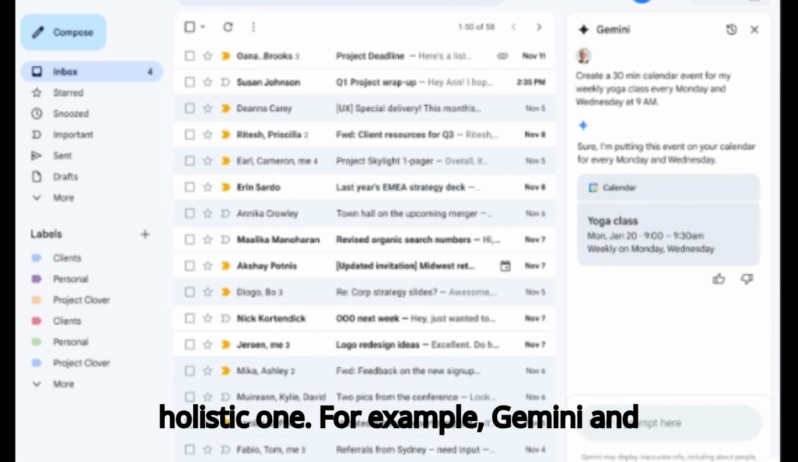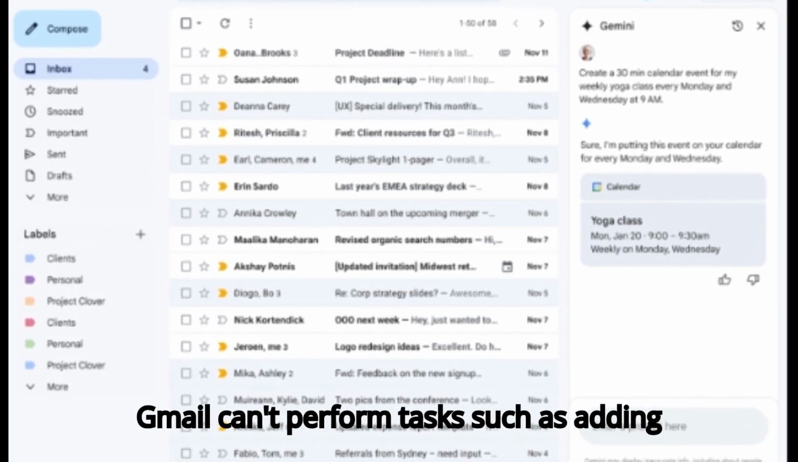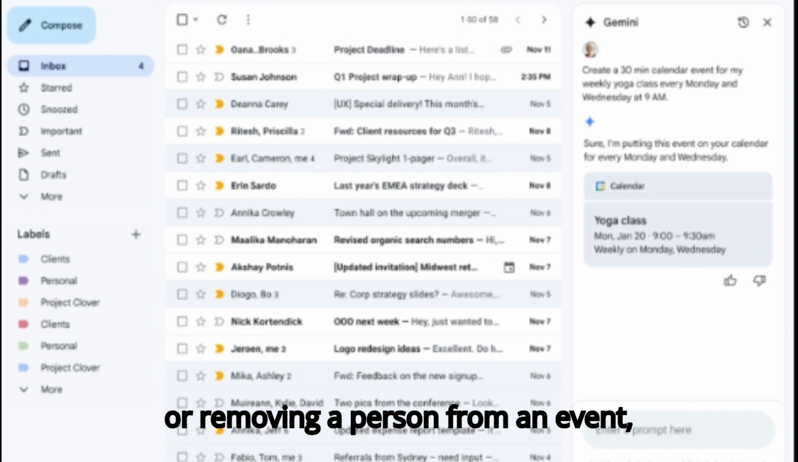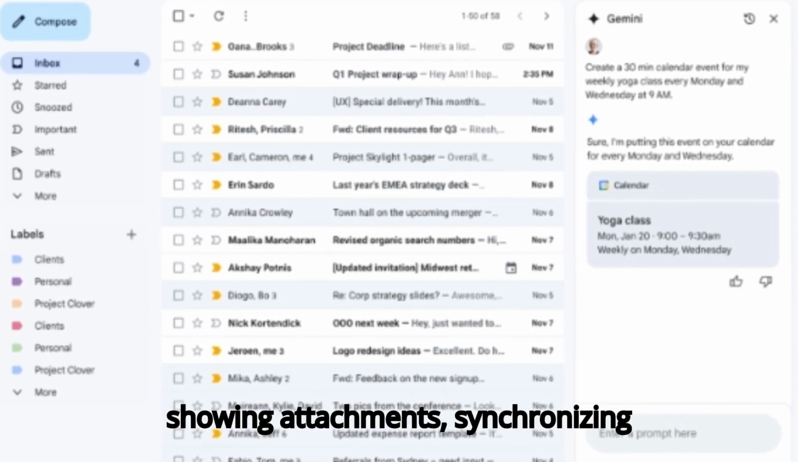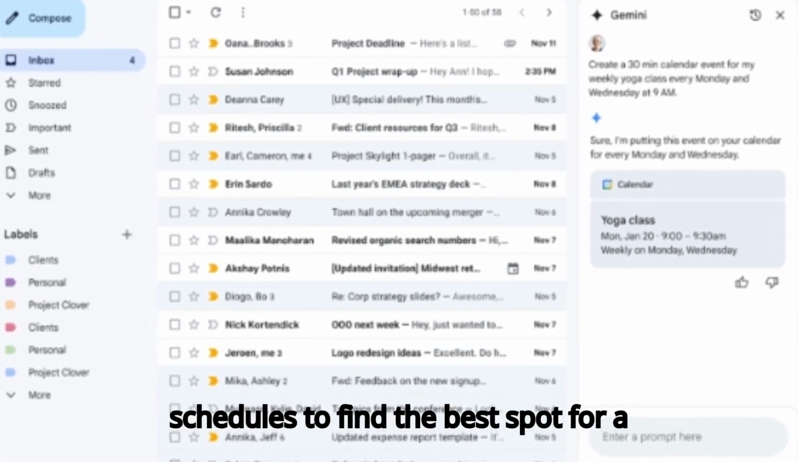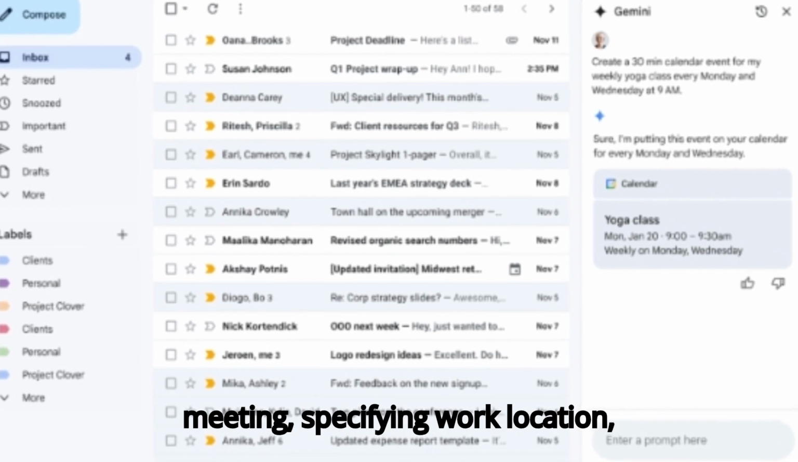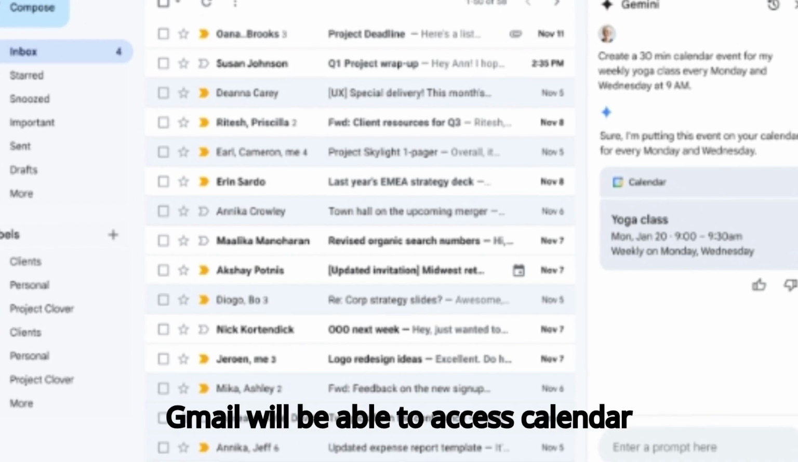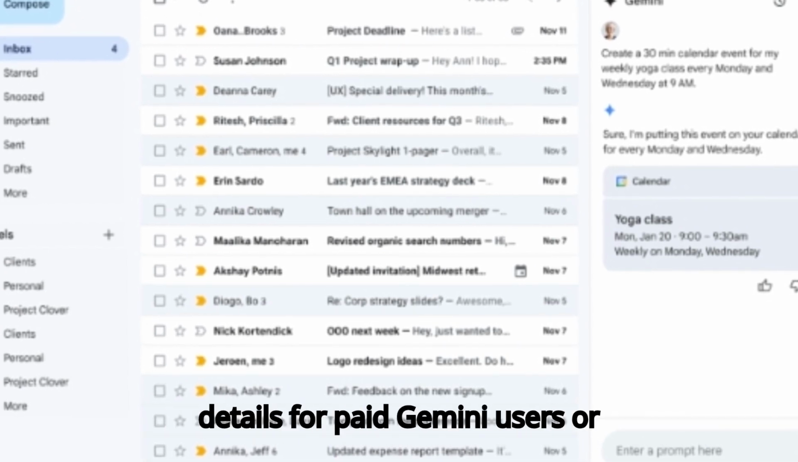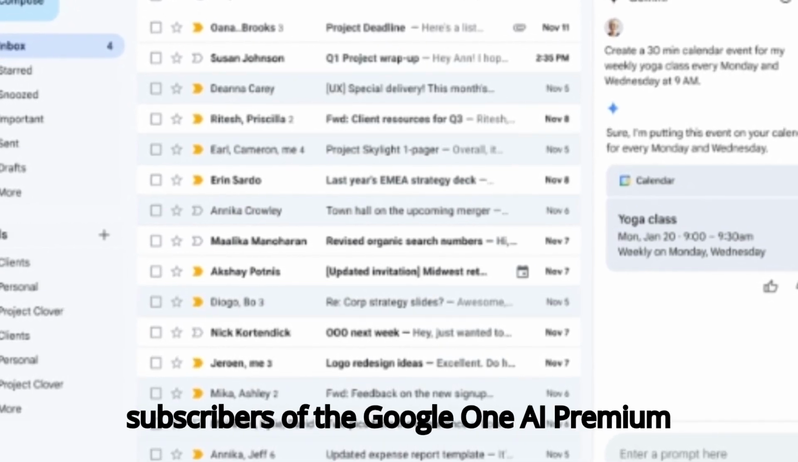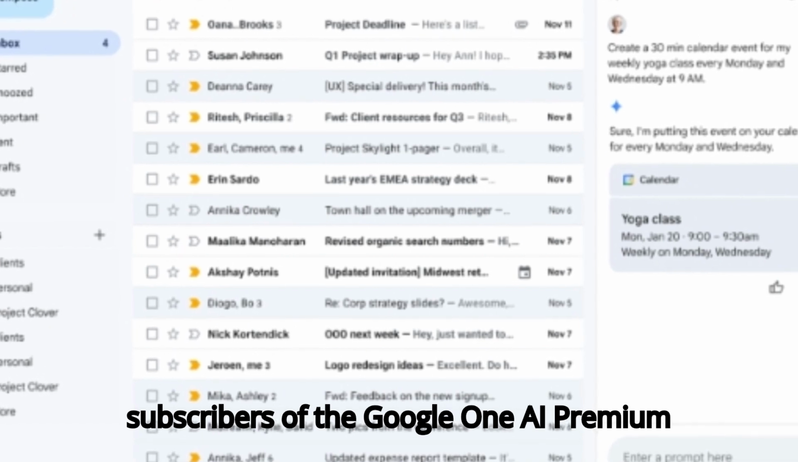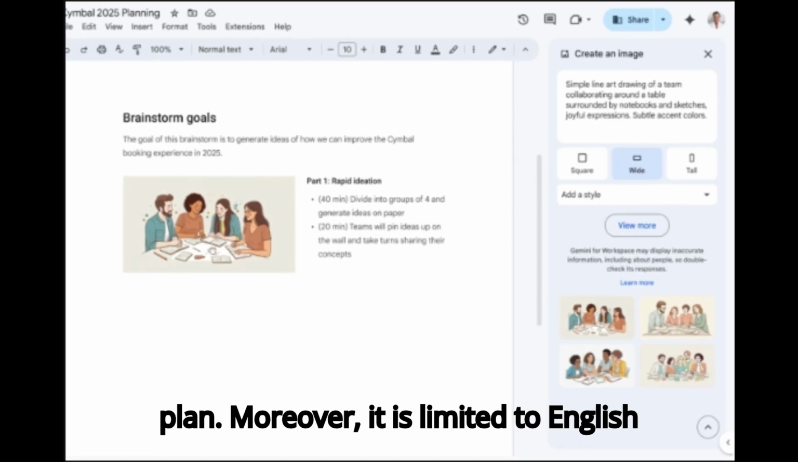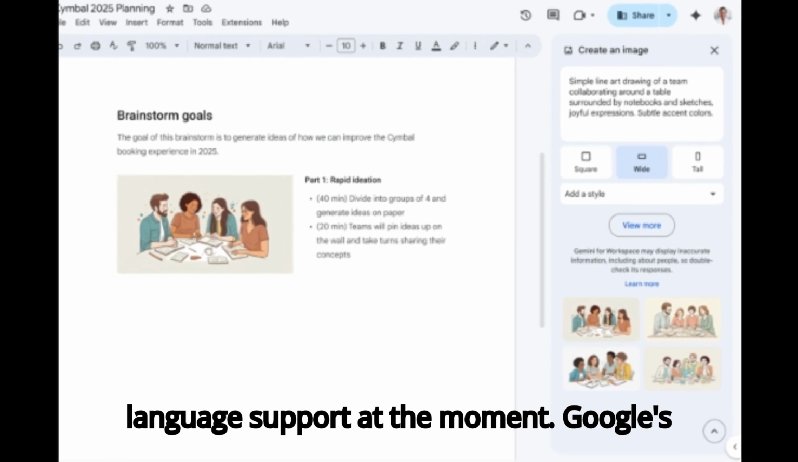For example, Gemini in Gmail can't perform tasks such as adding or removing a person from an event, showing attachments, synchronizing schedules to find the best spot for a meeting, specifying work location, or handling meeting rooms. Gemini in Gmail will be able to access calendar details for paid Gemini users or subscribers of the Google One AI Premium plan. Moreover, it is limited to English language support at the moment.